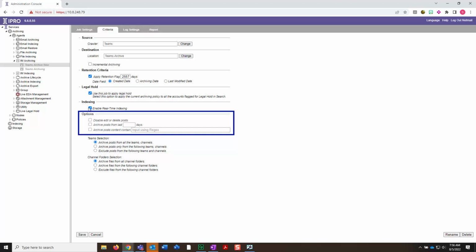Lastly, you can also archive posts based on specific content, i.e. search words. We will leave that as is. We will, however, select the option to archive posts for the last X number of days. Now, enter a time period in the date range.